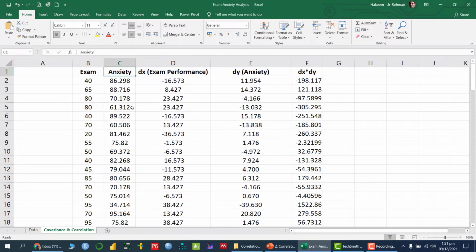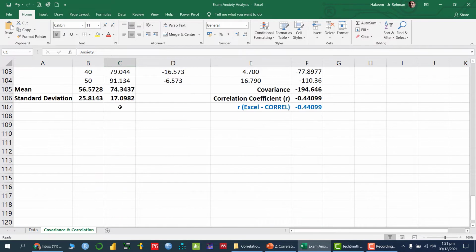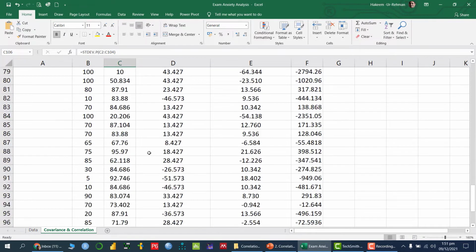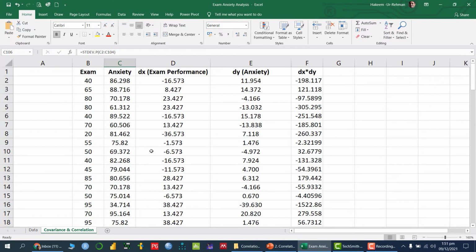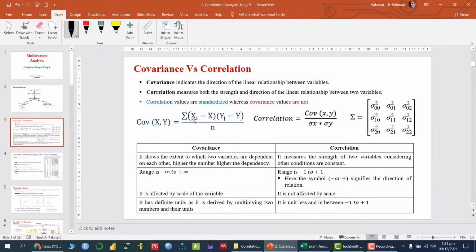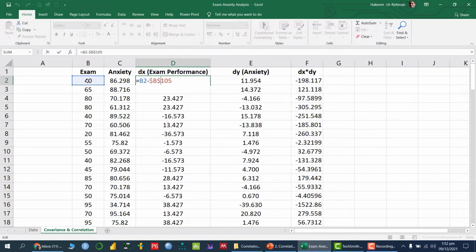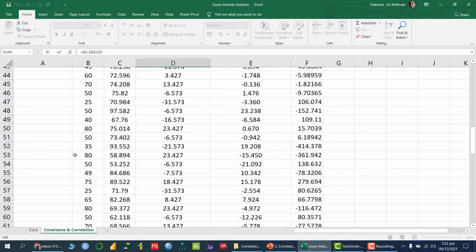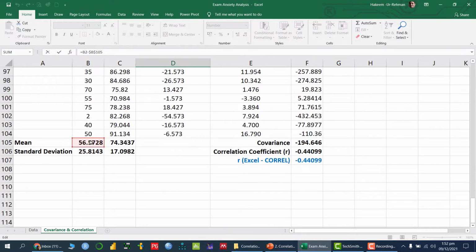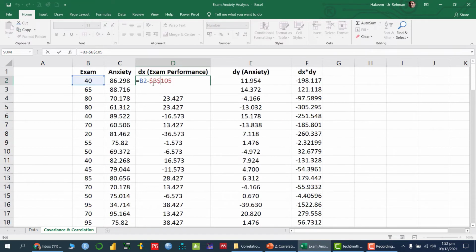So from the exam anxiety perspective, say the average is this one and this is the standard deviation. Now, in order to calculate the covariance, first of all we need to calculate the first component, each value minus x bar. So for that I have calculated dx. How can we do that? This value, 40, minus the average of this one, which we have done by freezing the value of B105.